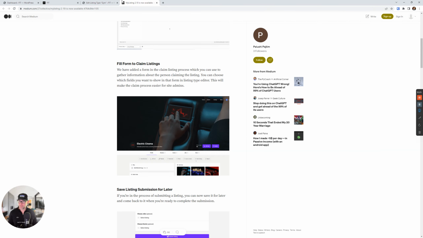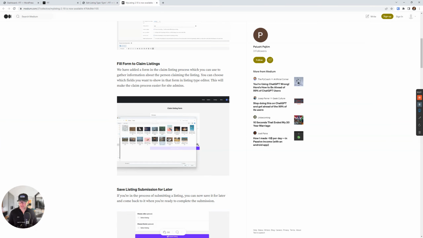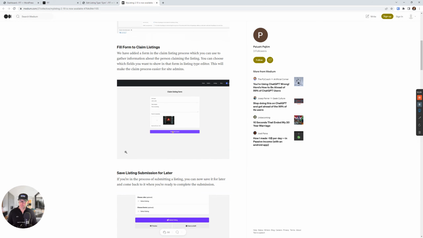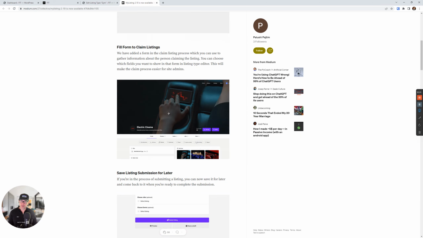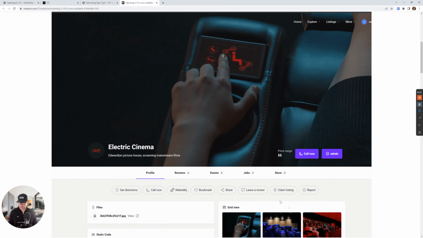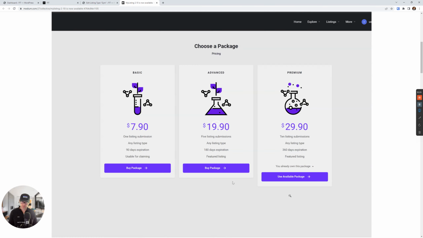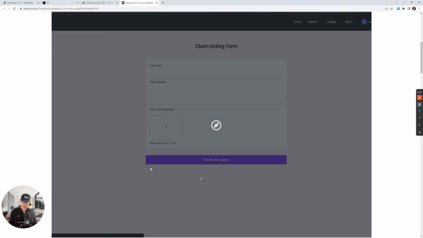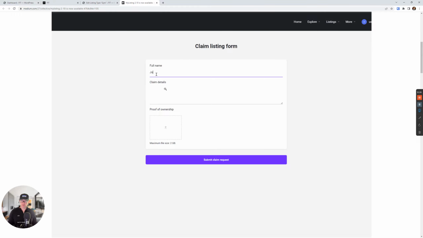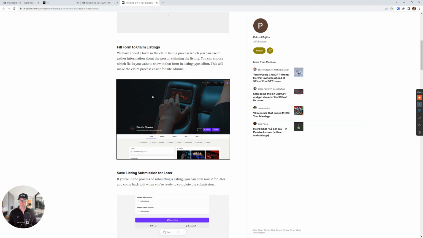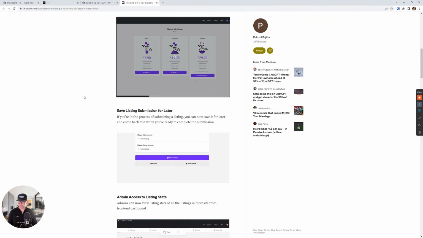Okay. I don't know if there's anything else I need to say. As you see here on their little GIF, click claim listing, you're going to select the package, and then it's going to give you these fields we're looking at: proof of ownership, submit claim request. Okay, so really cool stuff there.